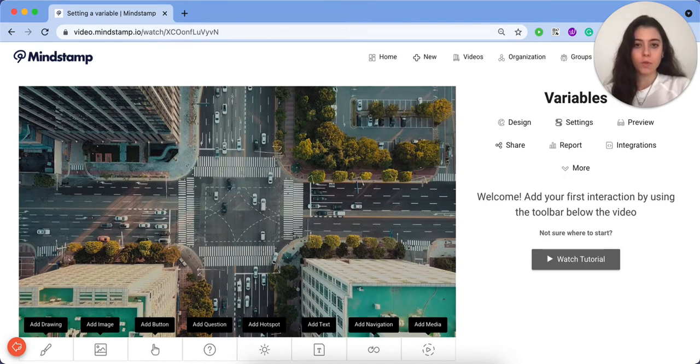One of the most powerful tools available in Mindstamp is the ability to create personalized and dynamic content for your viewers. This is done by storing content within a variable. Today, I'm going to be discussing what a variable is and how to set one up in Mindstamp.